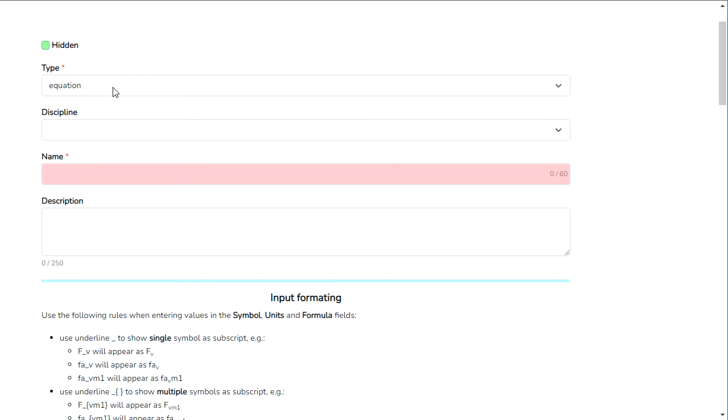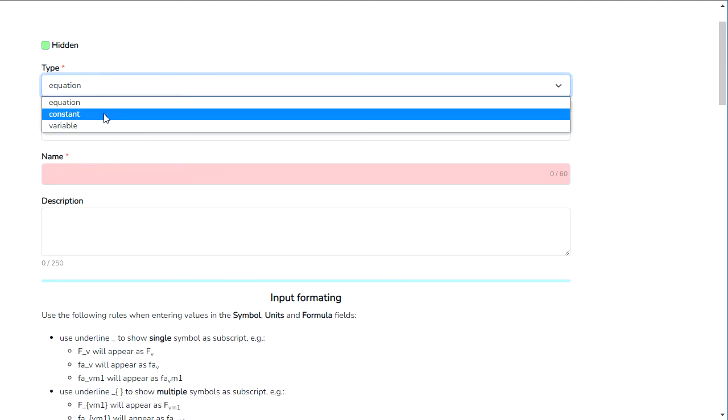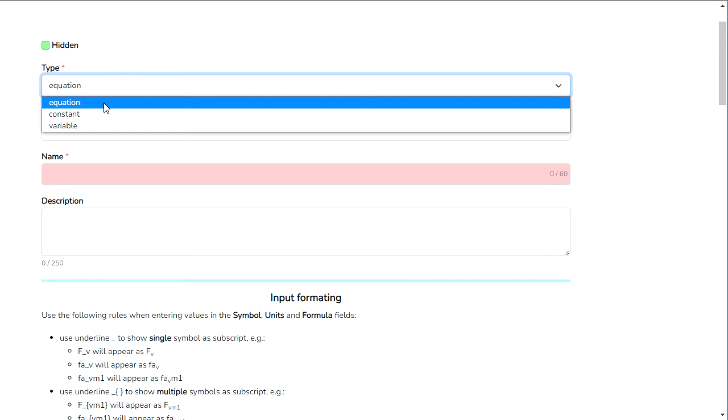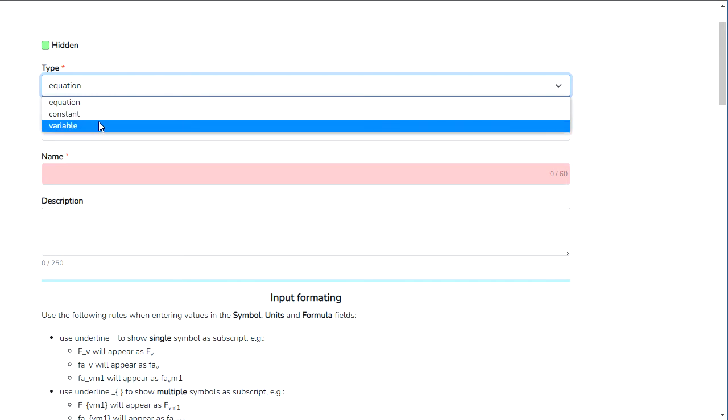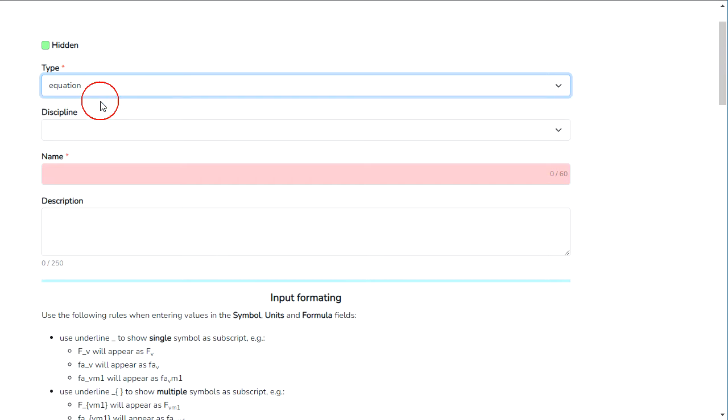There are three types of entries: an equation, constant, and variable. If you want to calculate a value of mathematical formula, select Equation. To enter a value of a constant, which can be used in many other calculations, select Constant. If you want to enter a variable, which can be used in many other calculations, select Variable. For this example, we will select Equation.